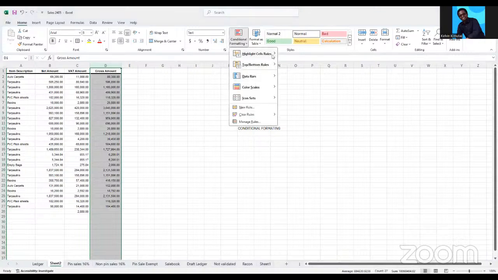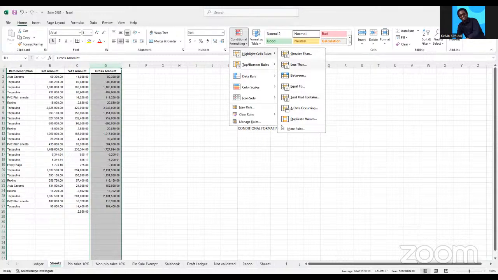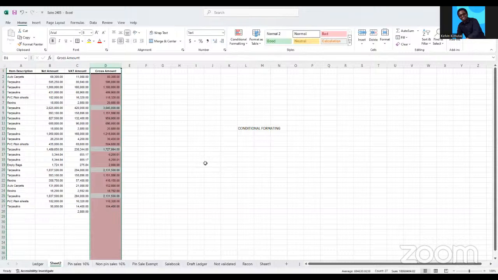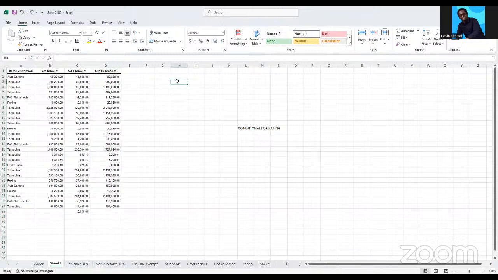Come to the highlight cells rule, less than. We use the less than, the one which is less than, you can see it is less than 1.5 million. They will color. Also, you put light red text. So you can see it will color everything depending on your criteria. Control undo. So now that is when you use the conditional formatting without using a formula.